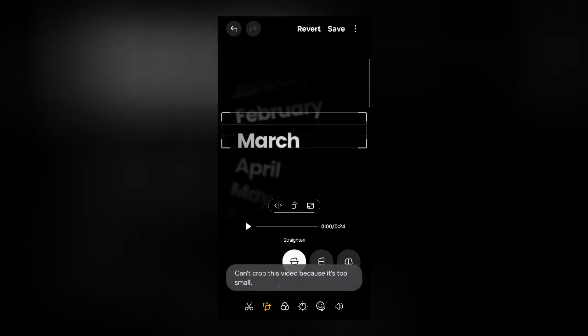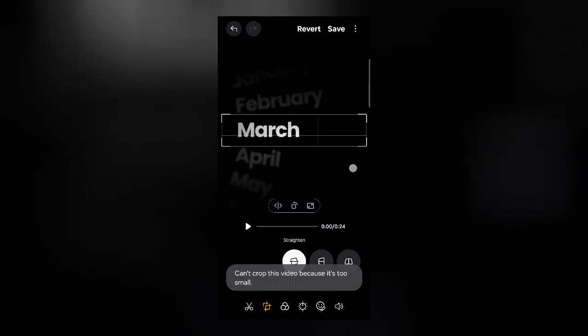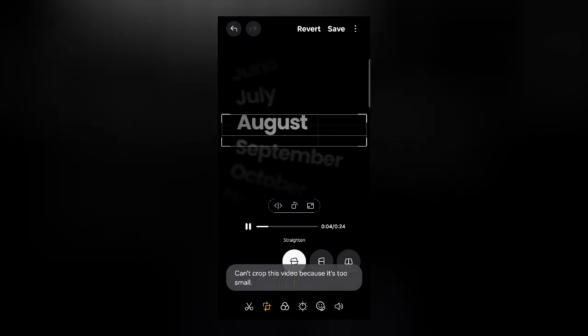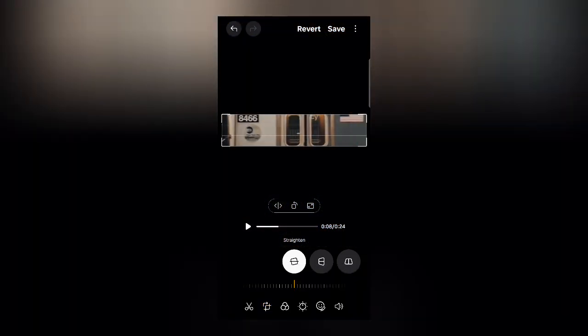Cropping from here gives better results than PicsArt, so I prefer you to do this method first. Adjust the video, and then save. And now you're done. So this is how you can do this trend.